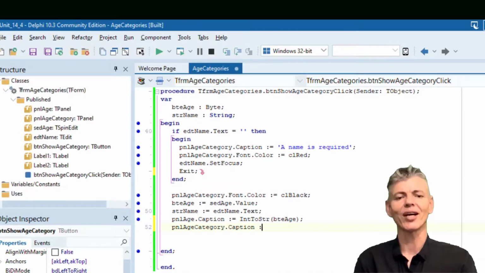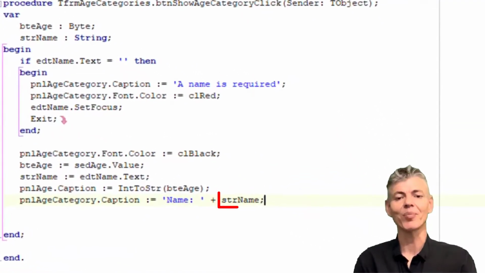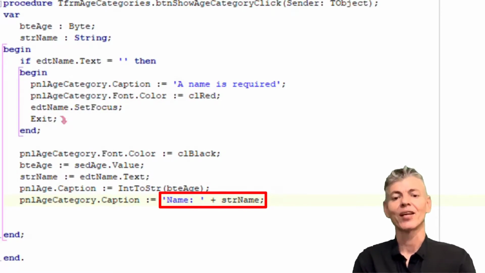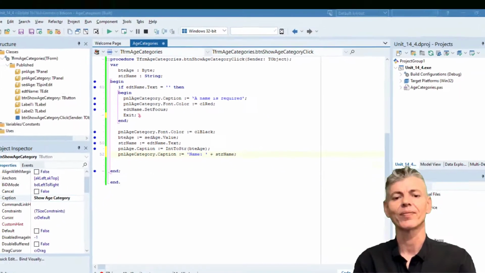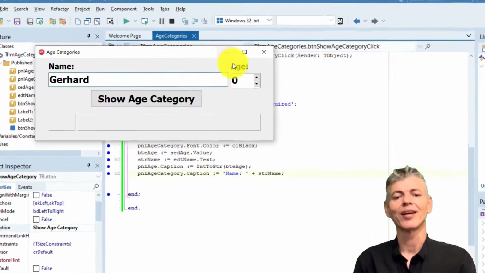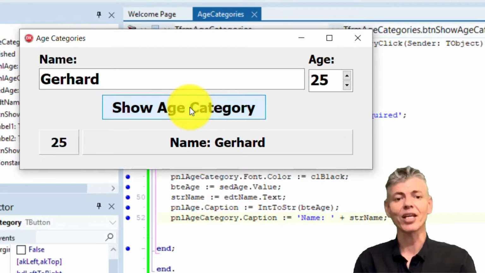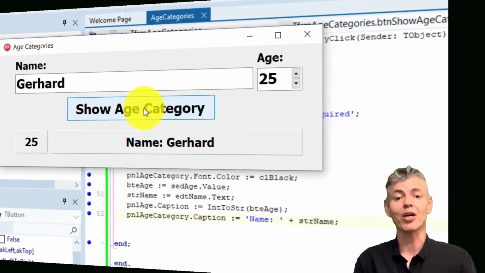Go to a new line and type this code. Here we read the name from the edit that is now stored in the string variable named strName, and we concatenate it to a literal string. Then we assign it all to the Caption of pnlHCategory. Run the program. Type your name in the edit and type your age in the spin edit, and click the button. Now the if statement evaluates to false and shows your name in black font. Close the form and save the program for the next lesson.